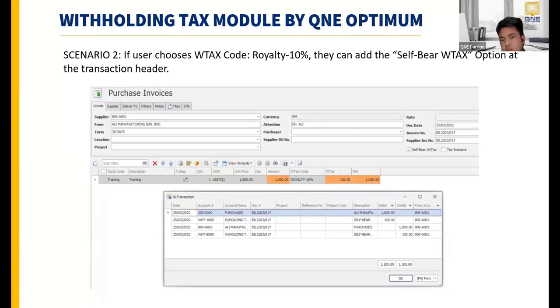And as you can see in the general ledger transaction, it will be reflected accordingly. If you don't take this, then it won't factor in the 10%, and it will assume that the 10% will be 90K.